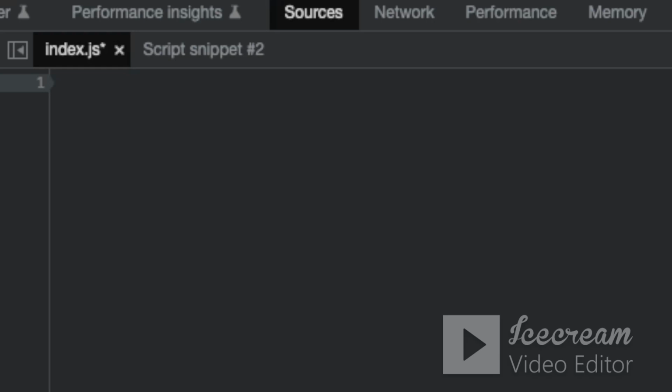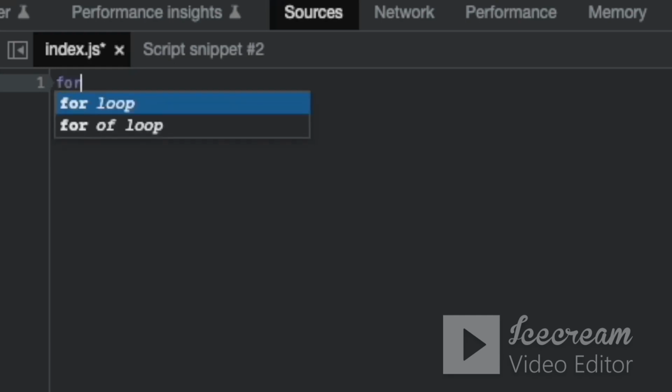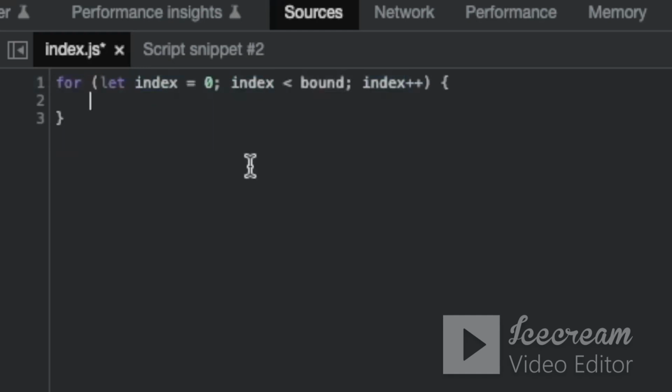So if we run a for loop and we're just going to run a simple counter like we just saw, we can say something like for, and it's going to ask us, do we want to run a for loop? And we're going to say yes, and it gives us the boilerplate for a for loop. So we'll just leave this index instead of i, and so we're just going to say that i equals 0, and as long as it is less than 100, we're going to go ahead and say i, or index in this case, plus plus, and then we can just console log this.